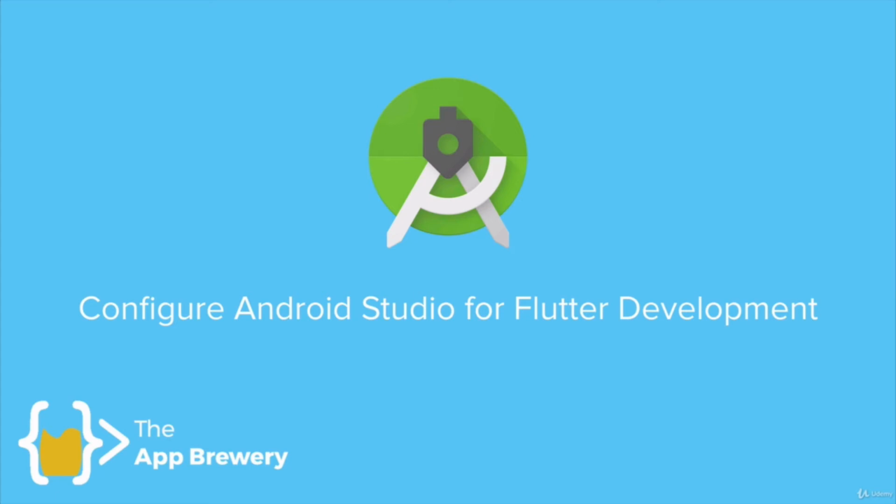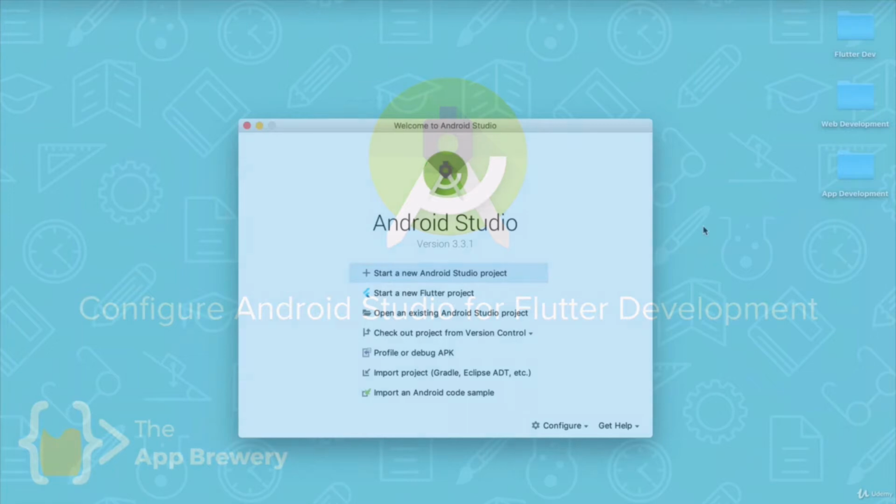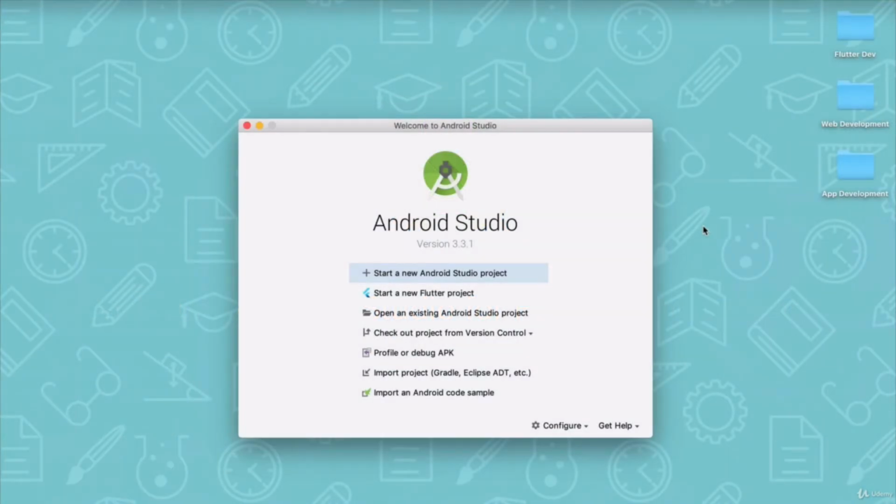Alright, so now that you've finally installed all the software, it's time to configure Android Studio so that we have the optimal experience when we're developing Flutter apps. So first things first, go ahead and start up Android Studio. And you should see this welcome screen here. And we're going to click on Start a New Flutter Project.